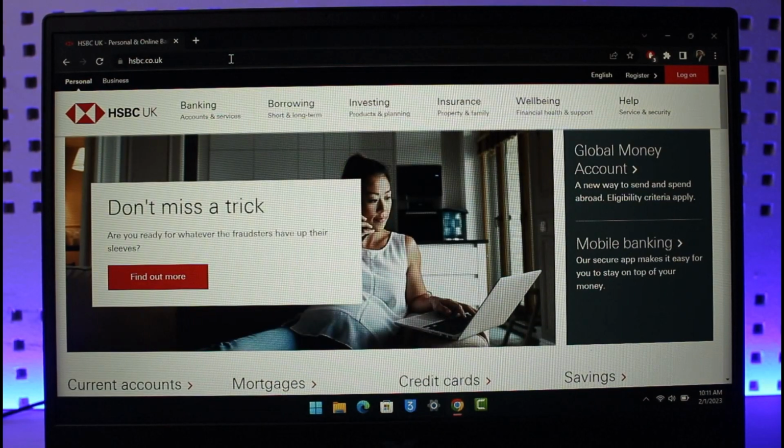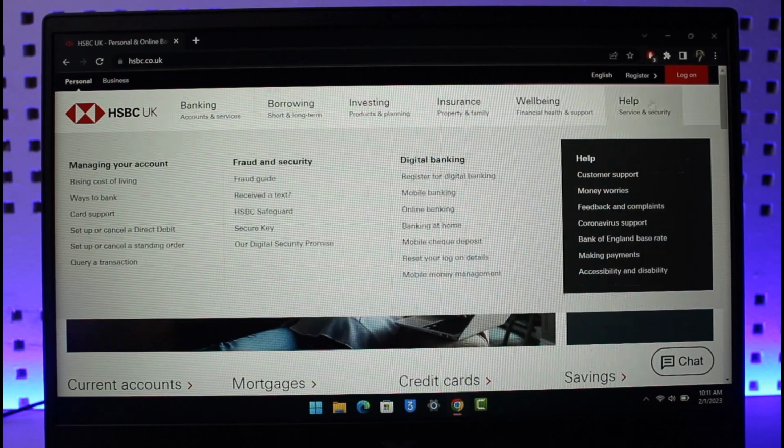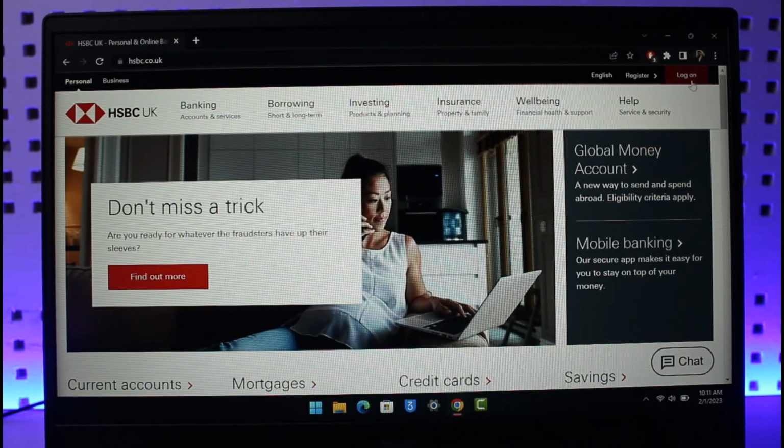As we come to hsbc.co.uk, you will see this sort of interface, where on the top right hand side, if you look closely, you'll find the option called log on. So if you already do have online banking, you can click on the log on option. But if you do not have, then you'll find another option called register, right? You just want to click on this register option.